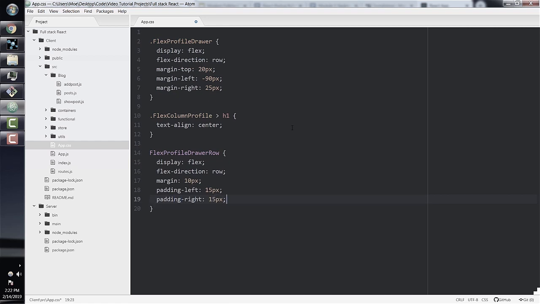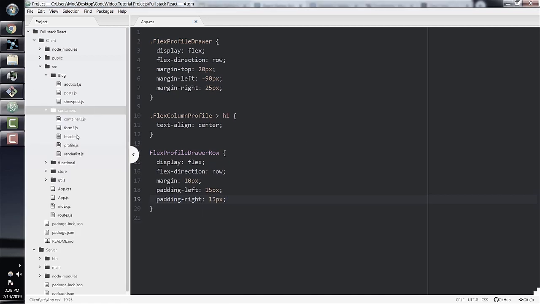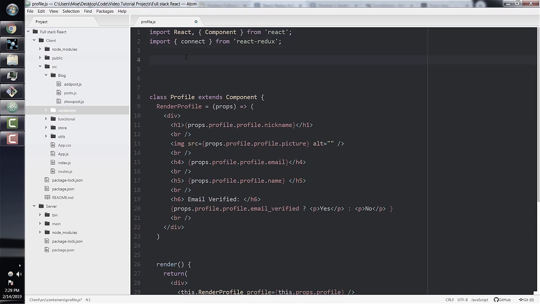And now we can go to profile.js. And remember, this one already has some starter code because this is a component I set up in my last course. So if you're wondering how to set up this component from scratch, just see that course. It's a completely free course, and it's just under the React Redux course on my profile. So we're going to update this component.